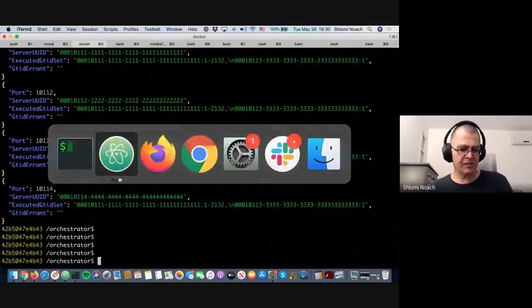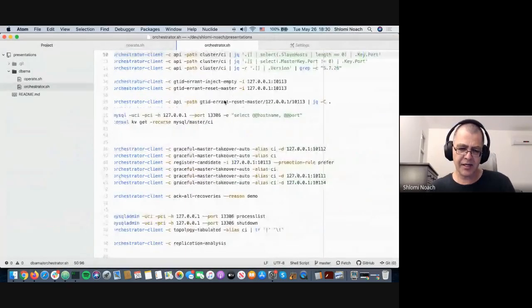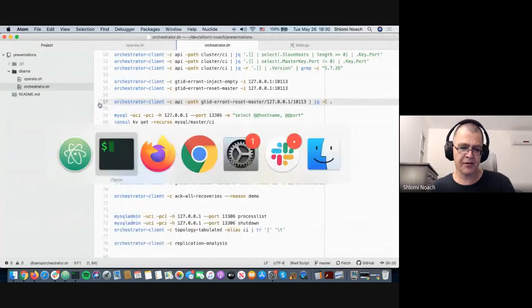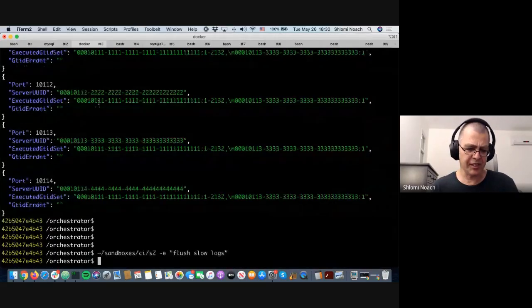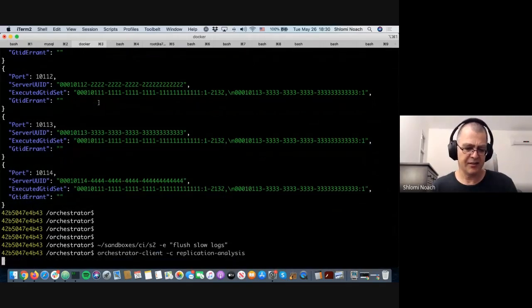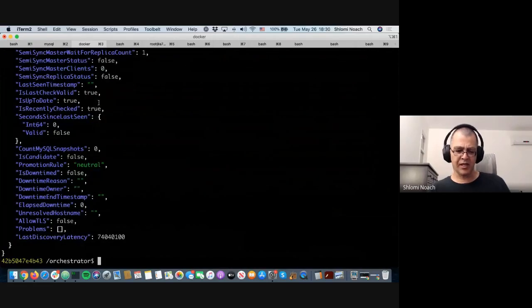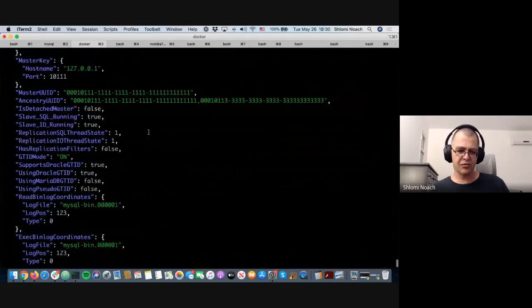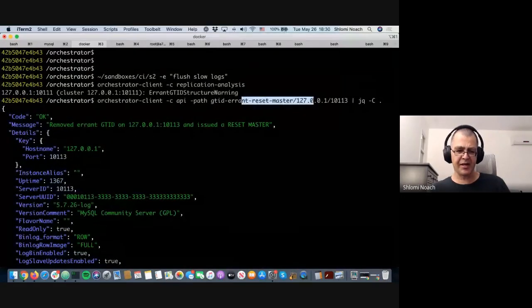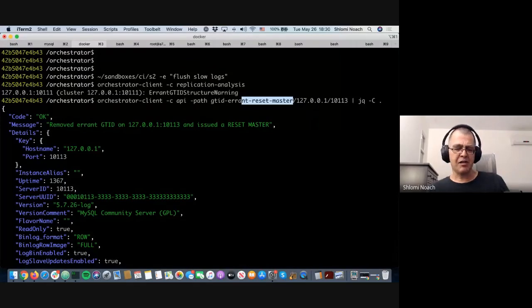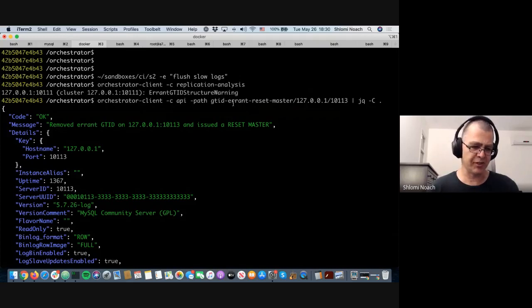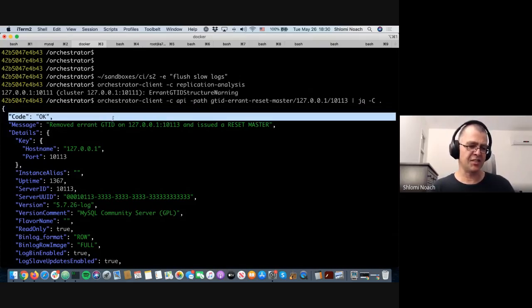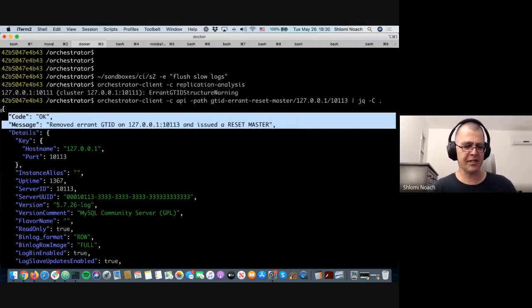I just wanted to point out that I could likewise, let's flush again, right? There's errant GDID again. I could likewise ask Orchestrator client to directly invoke the API to reset master. Most of these operations I could also run from the web UI, clicking some buttons. That's what they will call. They will call the API to match this operation. So I'll get a nice JSON code OK message. This is fine. And then the details would be like the updated status of the instance.